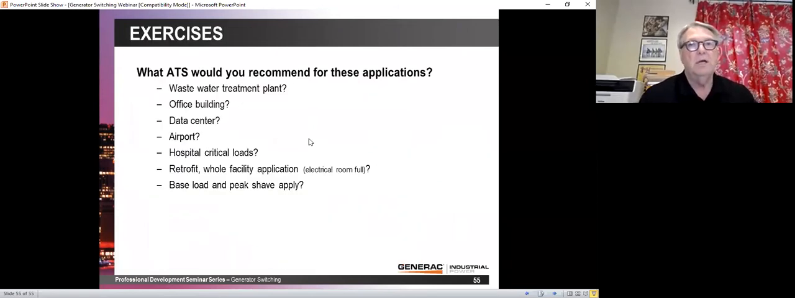So this is a little final backup. Wastewater treatment plant, what would you use? I would really like to use a closed transition switch there to prevent outages. Office building, generally a standard in-phase open transition switch. Data center, generally they're going to tell you what they like, but often just a standard open transition switch is fine, but sometimes they want to go with closed transition or even bypass isolation. Airport is where they may want to go with a closed transition switch in order to switch to the generator during a storm. Hospital critical loads, you must use a bypass isolation switch.